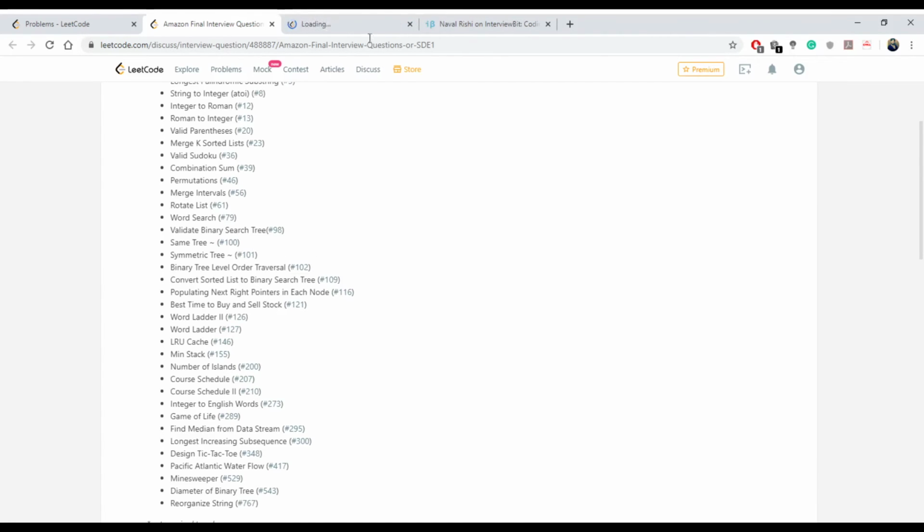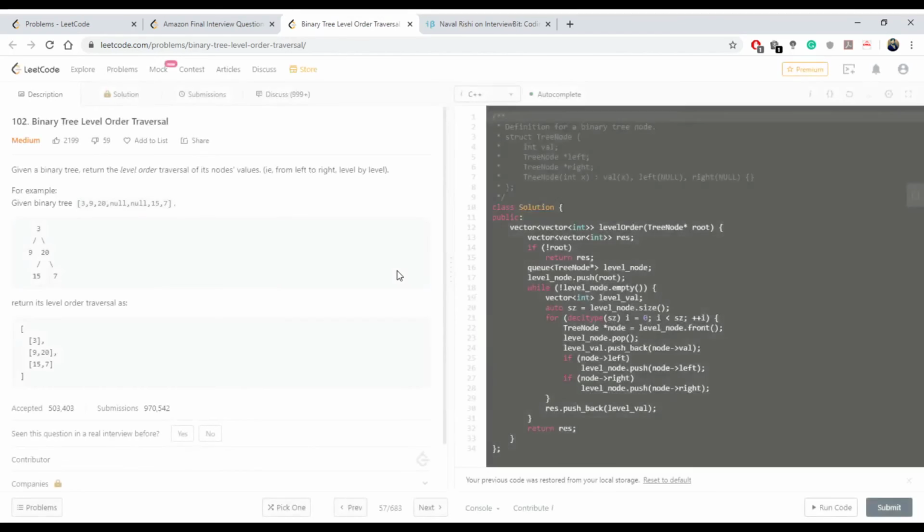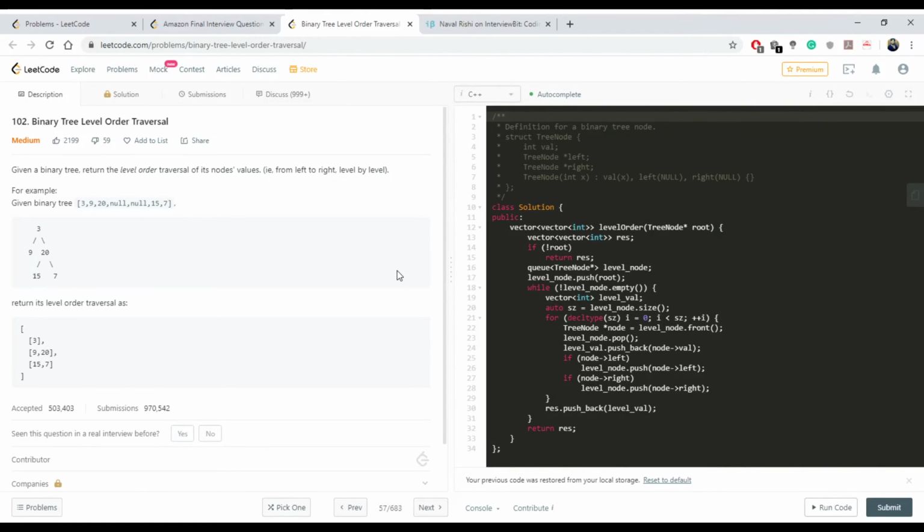Binary tree level order traversal. Again, if you are comfortable with BFS and DFS, you can solve most tree questions. Obviously, the complex ones have something different altogether, so you need to solve them differently. But basically, this says return the level order traversal from the root to the leaf. So we have to return all the nodes at each height.